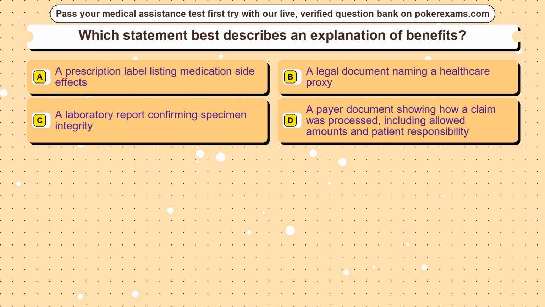Question 44. Which statement best describes an explanation of benefits? Option A. A prescription label listing medication side effects. Option B. A legal document naming a healthcare proxy. Option C. A laboratory report confirming specimen integrity. Option D. A payer document showing how a claim was processed, including allowed amounts and patient responsibility. The correct answer is option D.